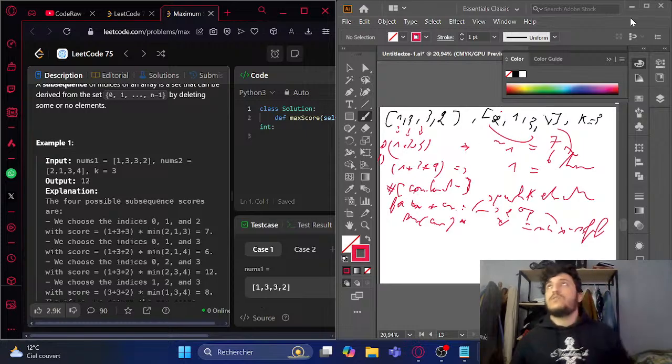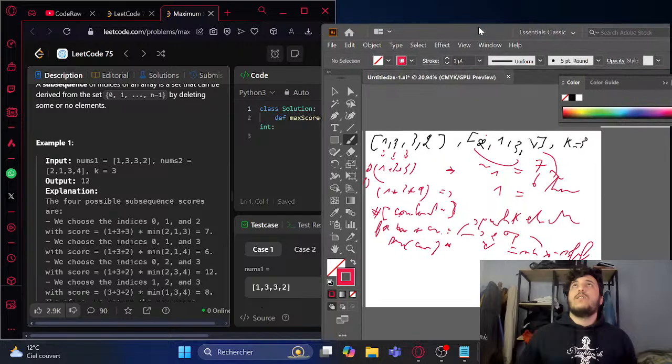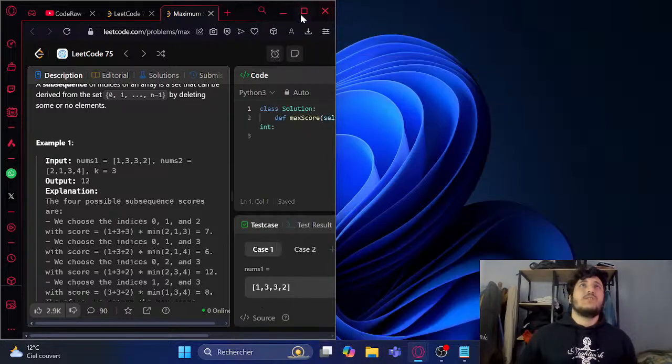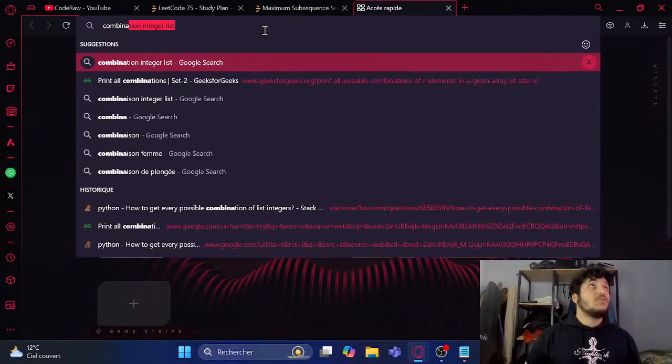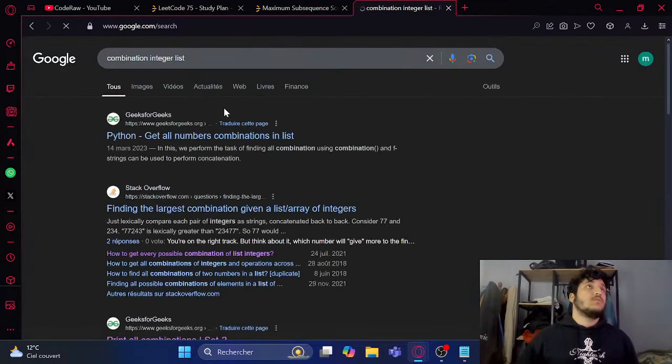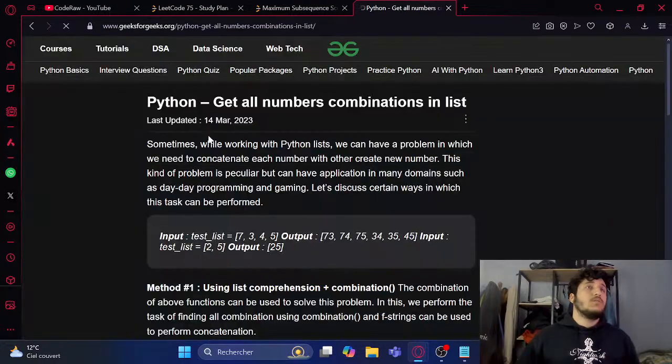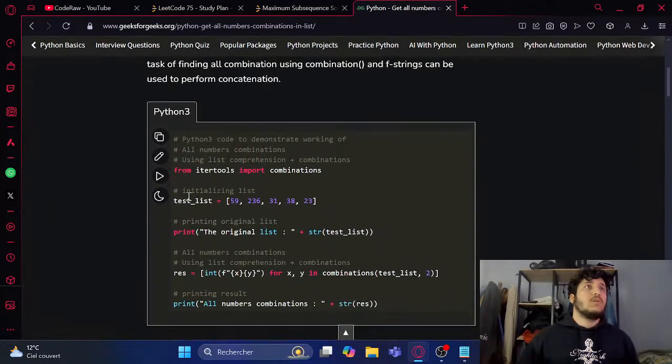Okay, so let's try the combination function, and if the solution works, we're gonna try to solve it in another way, in an iterative way. So I think combination and list, yeah. So okay, test combinations from itertools. So combination of test2.